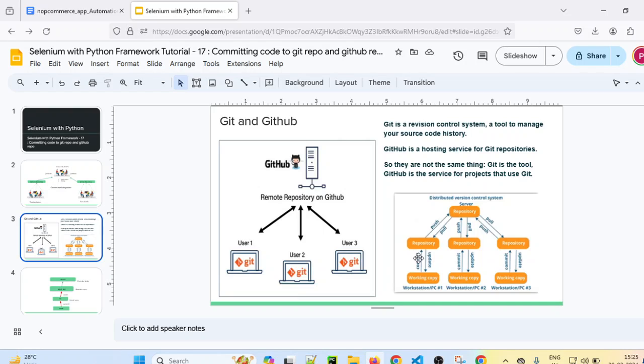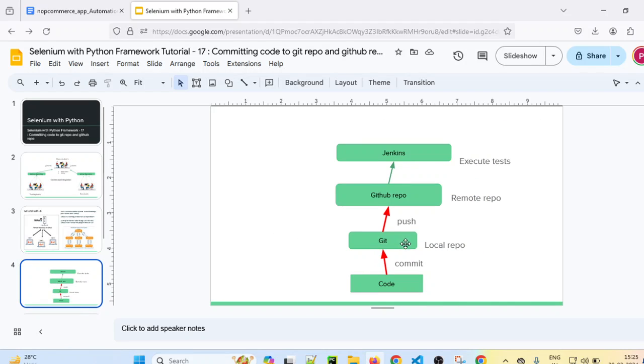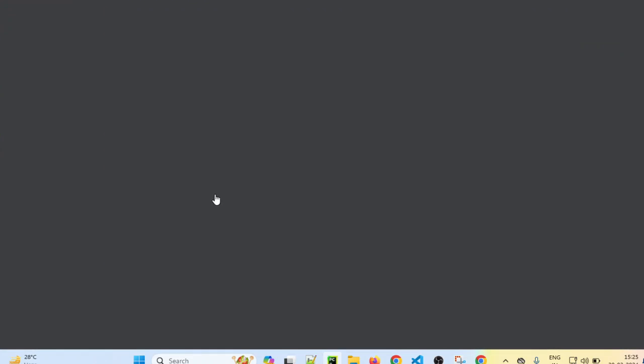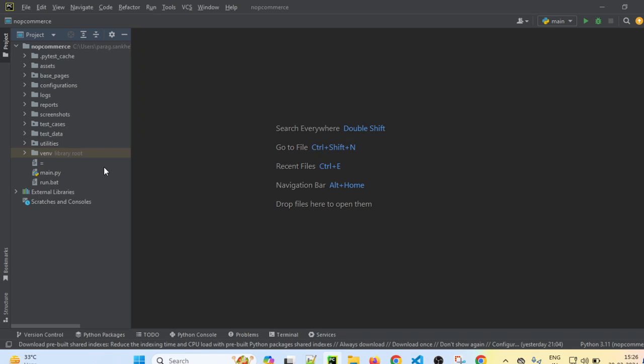In today's session, we will see how we can commit the code in the local repository first, and then from the local repository we will push our code to the remote repository, that is the GitHub repository. So the first step is we have to commit the code in the local repository. If you see, currently the project and the test cases which we have written are present in our local system. So this is our automation test cases project which we have created.